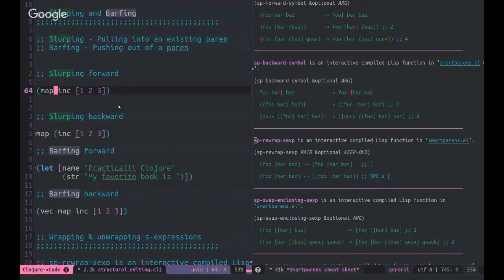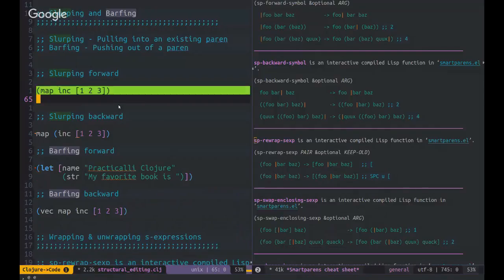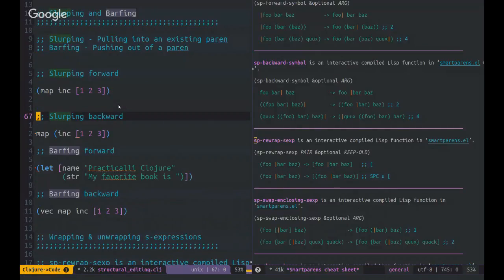So now my map function will actually work, and I can go and evaluate it. Am I running a REPL? Yes, I'm running a REPL. There we go. So now my code works, and I haven't had to delete any of the brackets or anything like that to do it, and I didn't need to copy paste anything either, so it's nice.